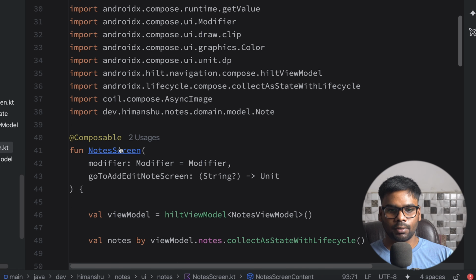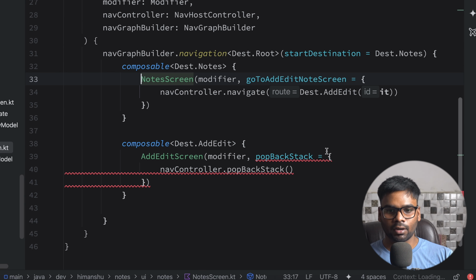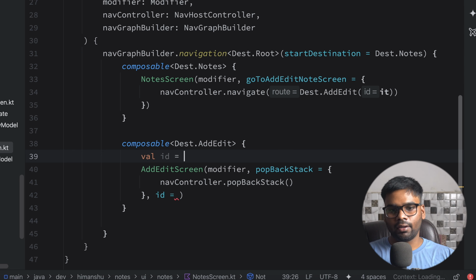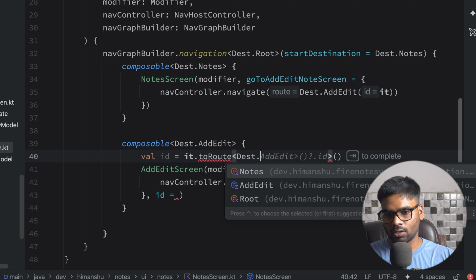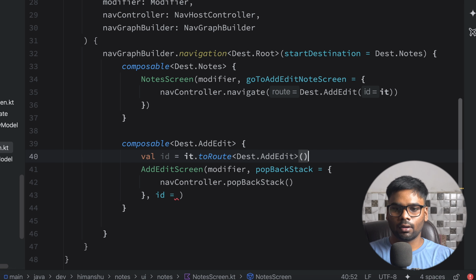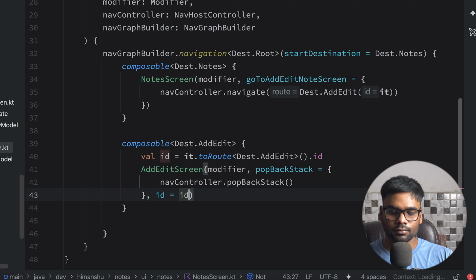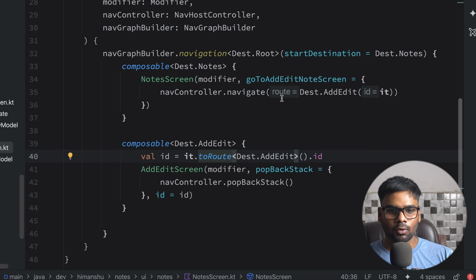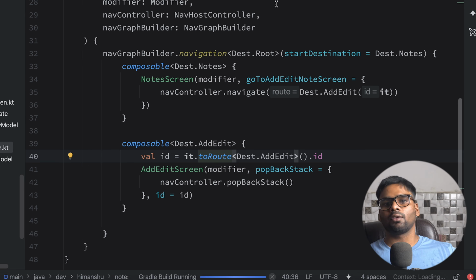Alright, so simply go to your nav graph, and we have a little problem in here, and the problem is we need to pass the id. So we'll retrieve that id in here. So it dot to route, type is destination dot add edit, and it has id, so simply pass that id. Alright, so now I'm gonna execute it to see whether it is working or not. So simply execute your application.